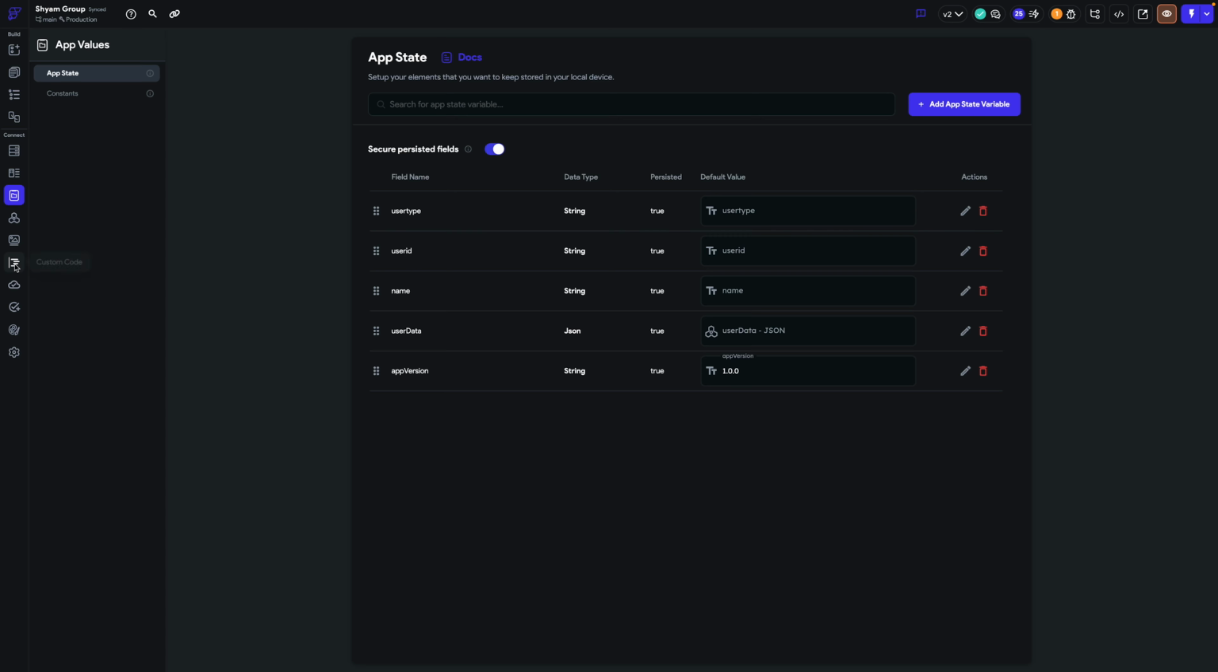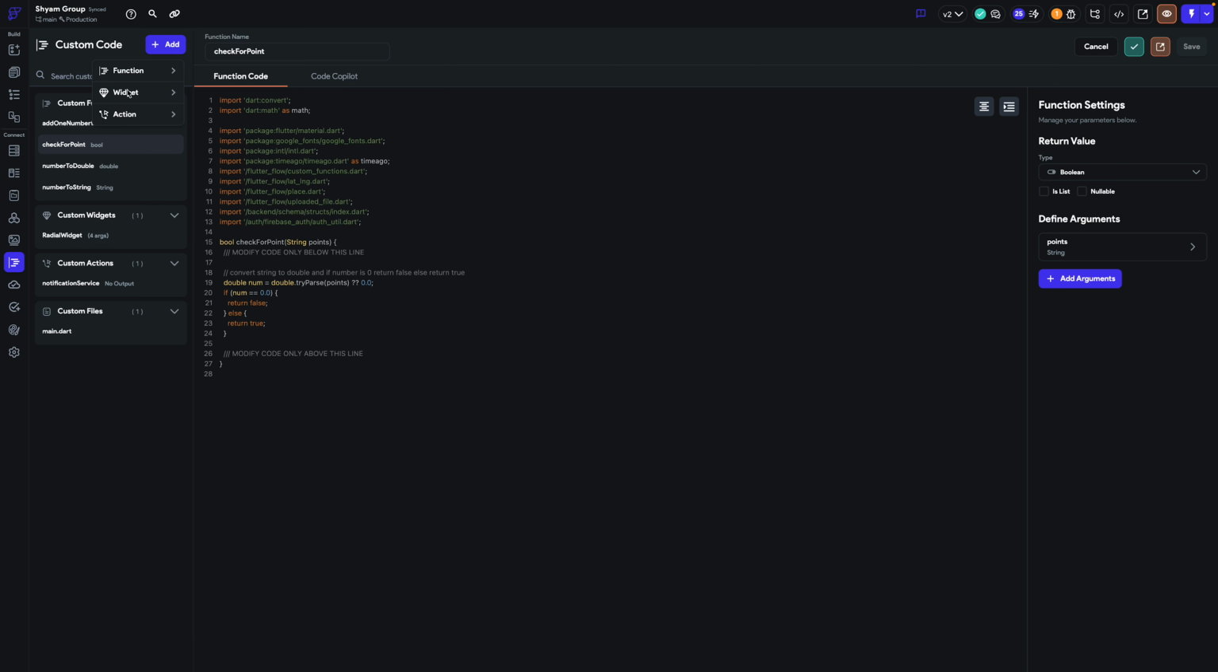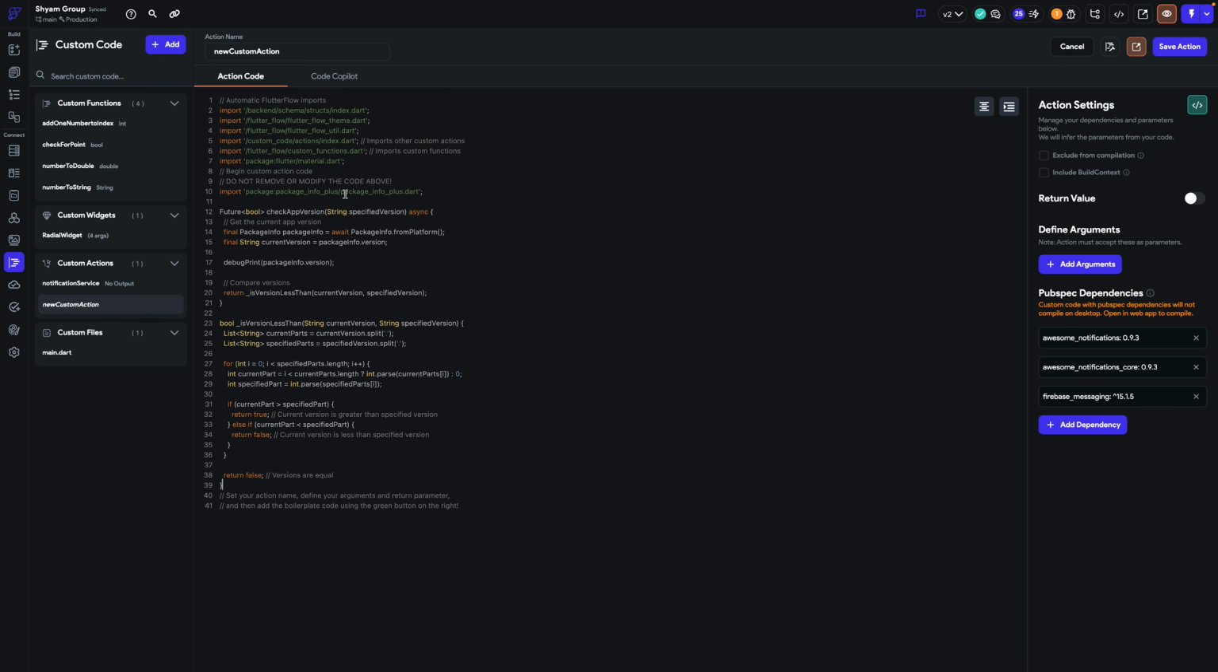Okay, and coming to the custom code, I will create one custom action. Here I am going to pass on the check app version. There I will supply, and the package will get the package info current version, and then it will compare, and then it will return true or false based on that. So for this we will configure the specified version as the argument, not nullable, and the return value is boolean. Okay, and obviously the package info plus.